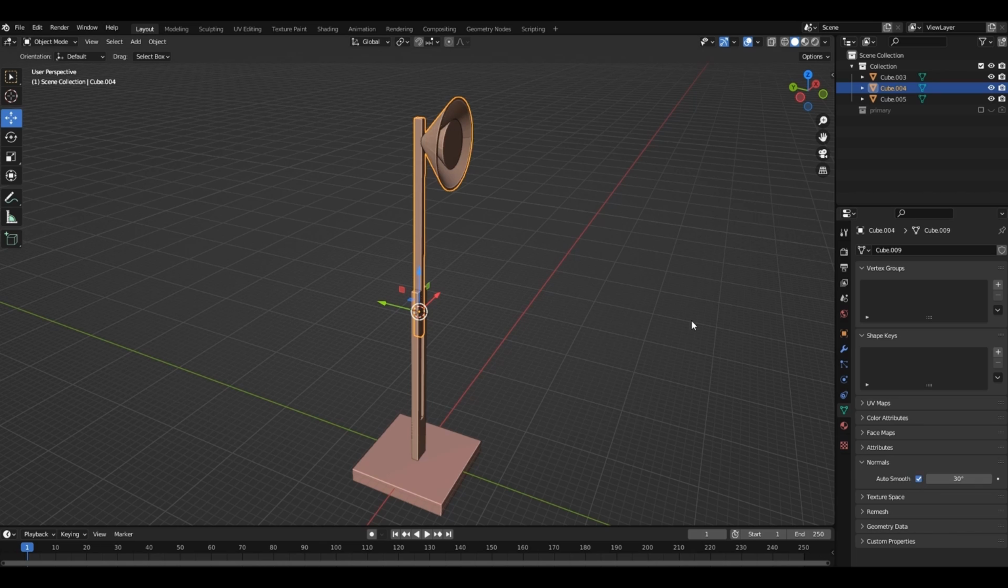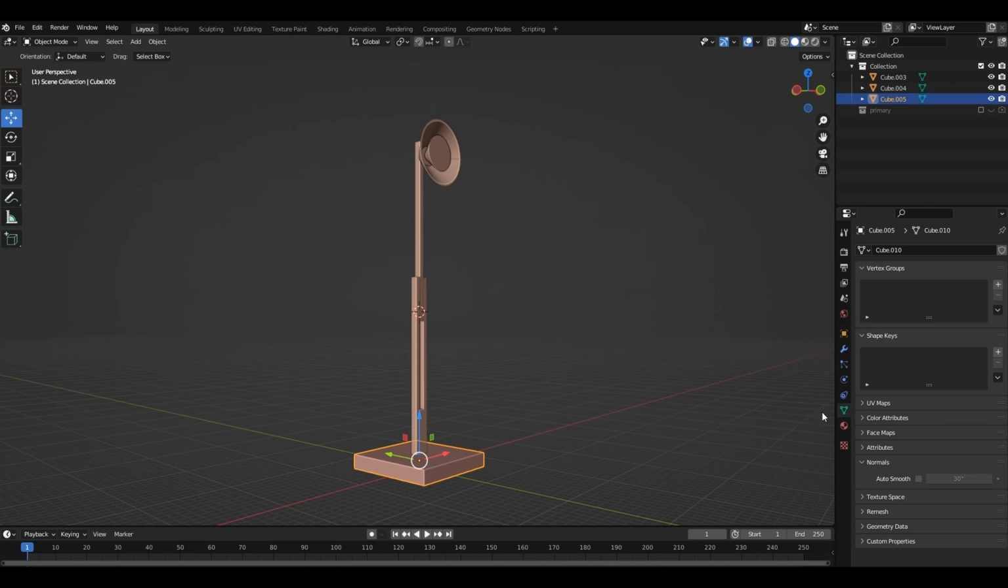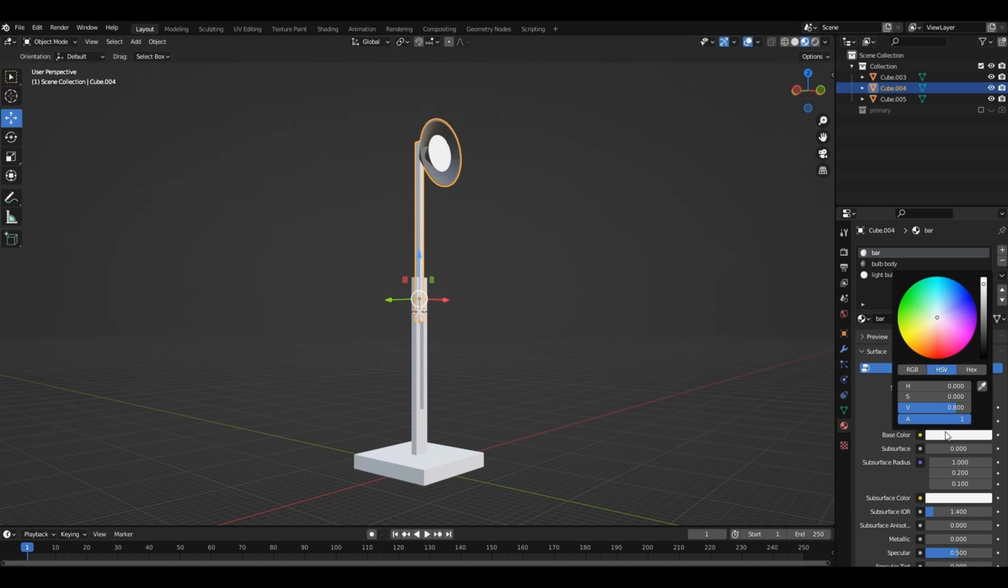Turn on Auto Smooth again. Now we can rotate it. Now we have 3 materials for 3 parts. Now change the color according to yourself.